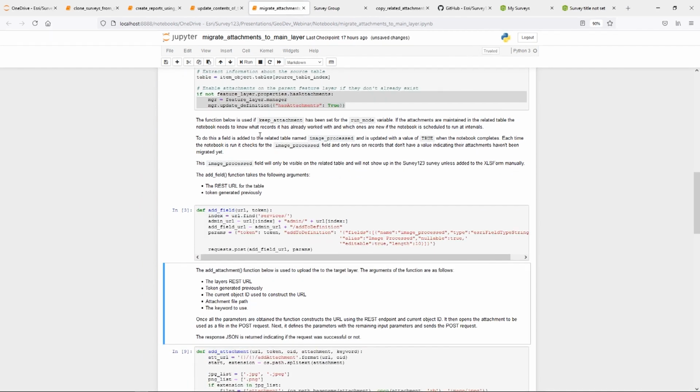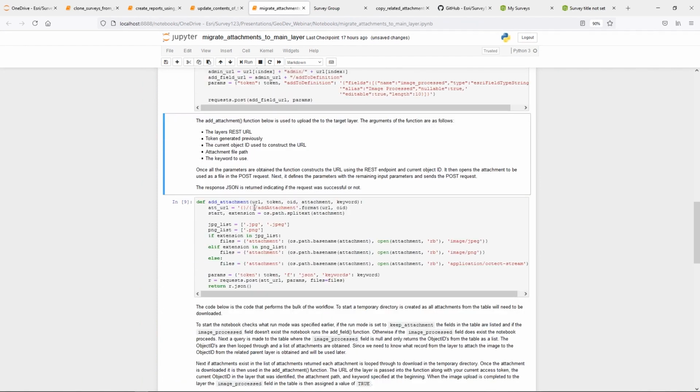So we'll initialize that function. And then next, this add attachment function is going to be the main function that will do the copying for you. Unfortunately, the ArcGIS API for Python at the moment doesn't support attachment keywords if you were to upload the attachment using the Python API.